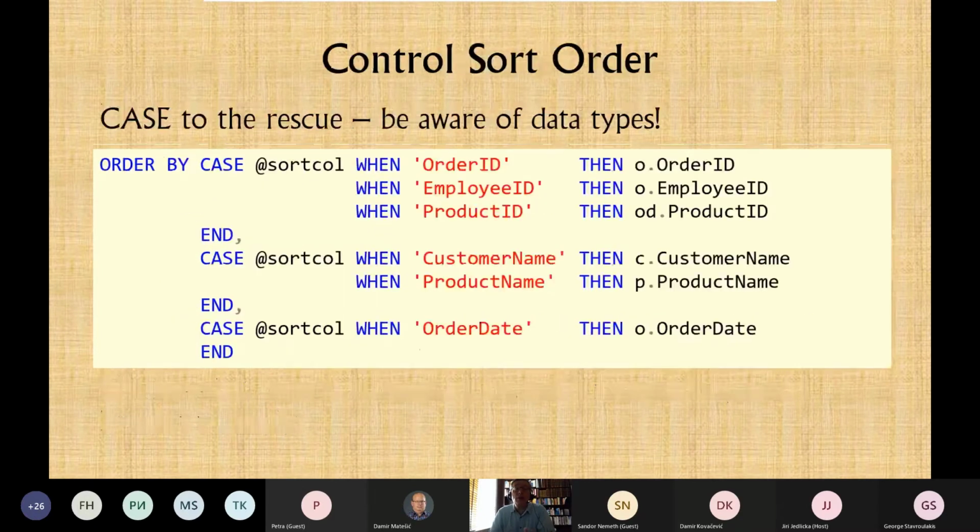Another thing you might want to do is to control the sort order. So for example, here the user might say, I want to sort by order ID. Well, then we're going to use the order ID. By employee ID, we're going to use the employee ID. By customer name, we're going to use the customer name. And we can easily do this with CASE. CASE sorts this out very fine, and OPTION (RECOMPILE) is going to make sure that we sort by that column.